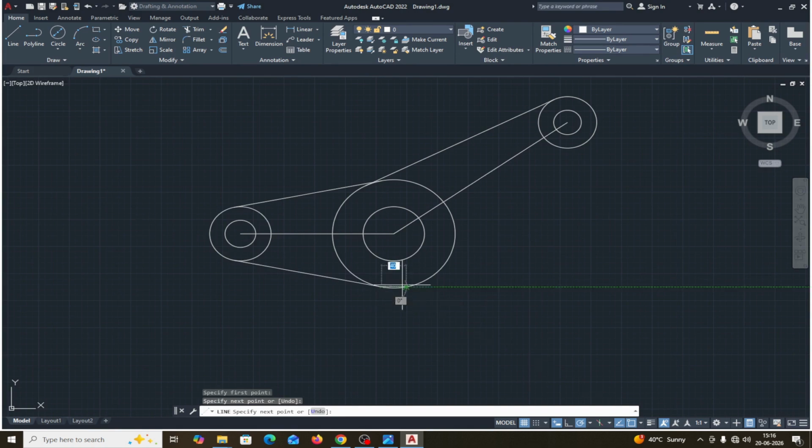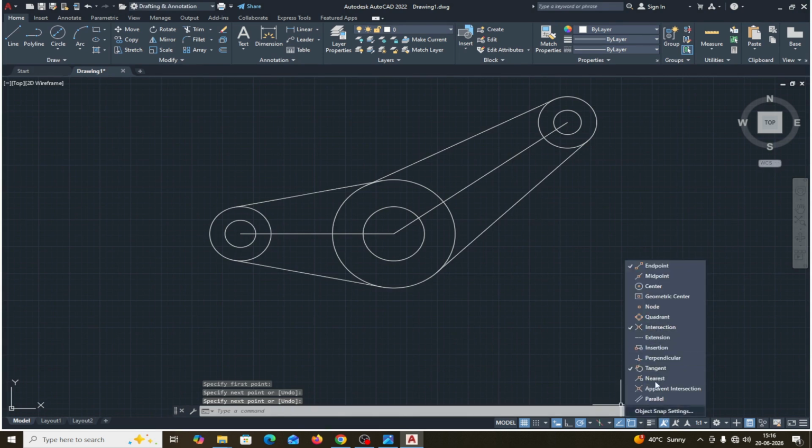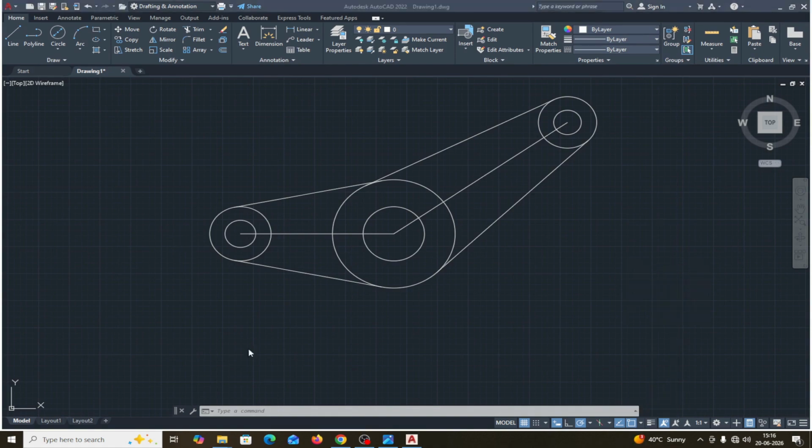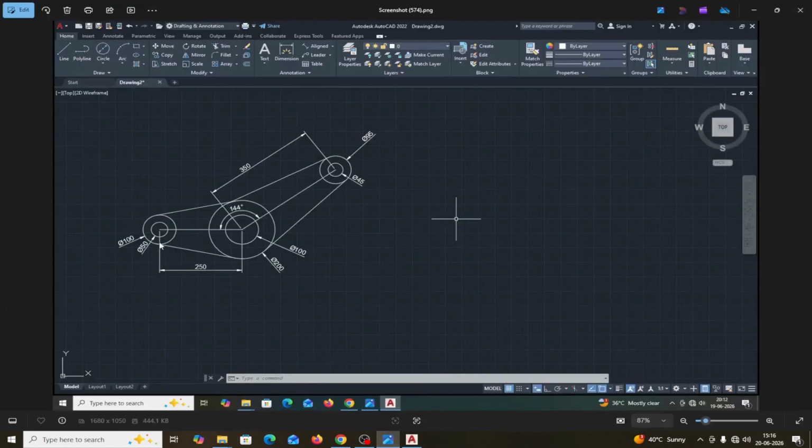Now you are seeing, click, enter. When you see the tangent symbol, click. When you see the symbol, click, enter. For automatic, you can take this one. If any other object snap is catching, you please turn that off. In this way, you can use object snap and object snap tracking. Now I have drawn this one. I have drawn two circles. I will show you the dimensions also here.